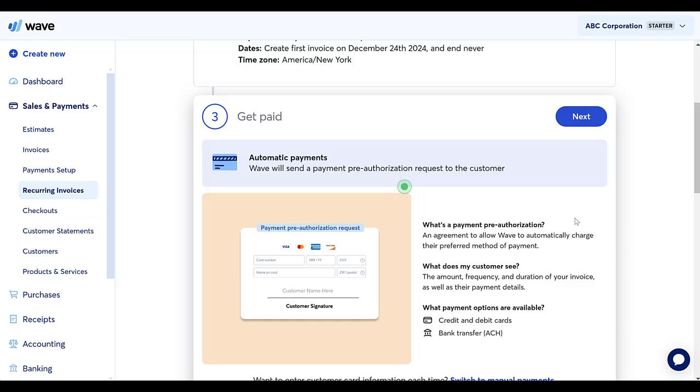So what will happen is Wave will send an agreement to your customer. So Susie is going to get an email and it's going to say, hey, you have a pre-authorization request from ABC Corporation. And it's going to tell her, you need to put a preferred method on file. And they can use these different payment options, credit or debit cards, or an ACH transfer, okay? You have to have payment set up within Wave, which is a completely separate process I'm not going to go over today. But you have to have payment set up in order to use this option.